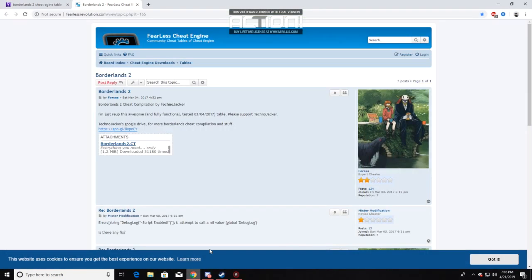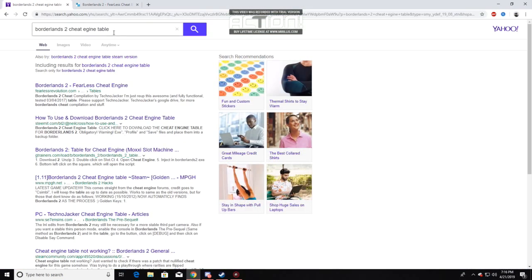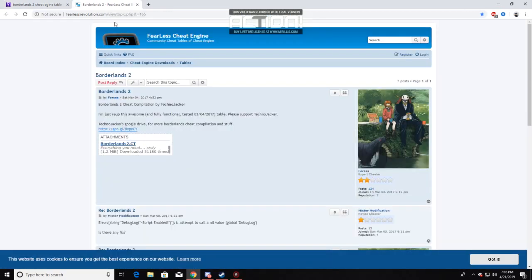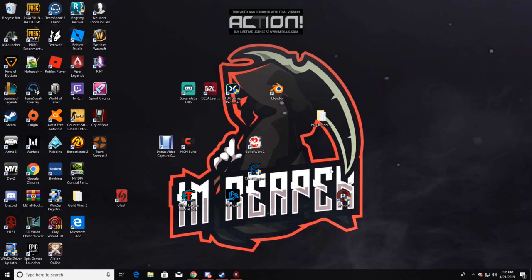it. But basically, what you're going to do is look up Borderlands 2 cheat engine table, and you're going to find Borderlands 2 Fearless cheat engine. When you click on that, this is going to pop up. Here's the link, or what you have to click to download it. Once you download it and set everything up, it's going to look just like this.